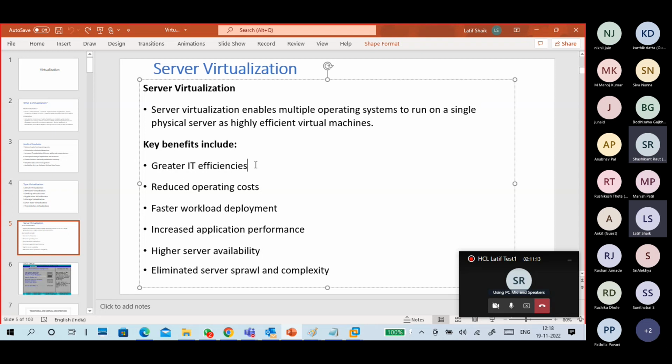Whatever I already explained about virtualization in terms of virtual machines, the same thing comes here. Greater IT efficiency: you can utilize your resources much better than physically having servers. Reduce operating cost. I already explained capital expenditure and operating expenditures. Physical machine maintenance and purchasing physical servers cost is higher. Better to utilize them in a better way, so then we can reduce those operating costs.